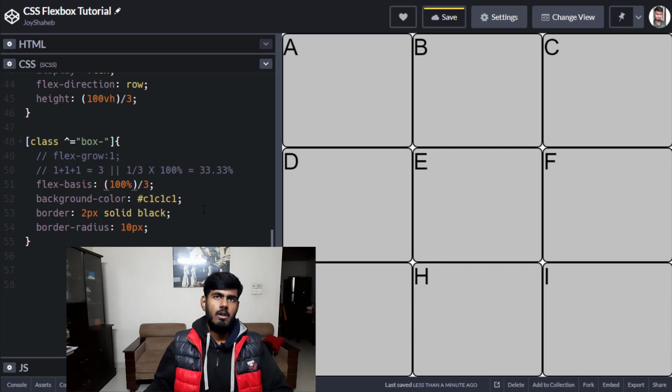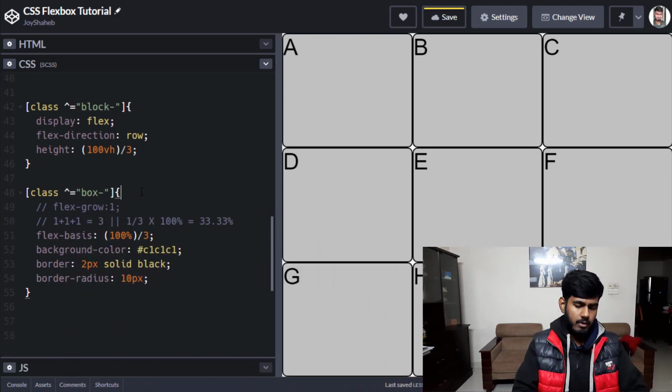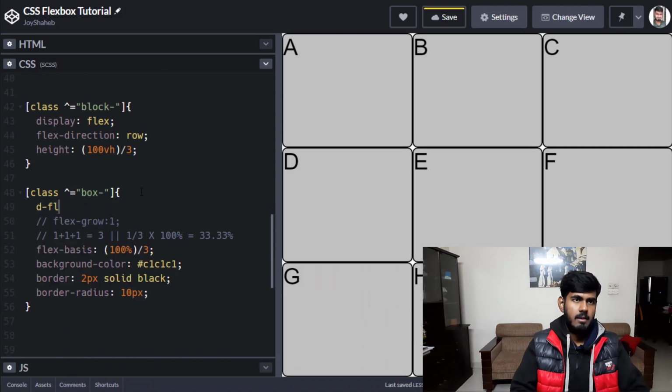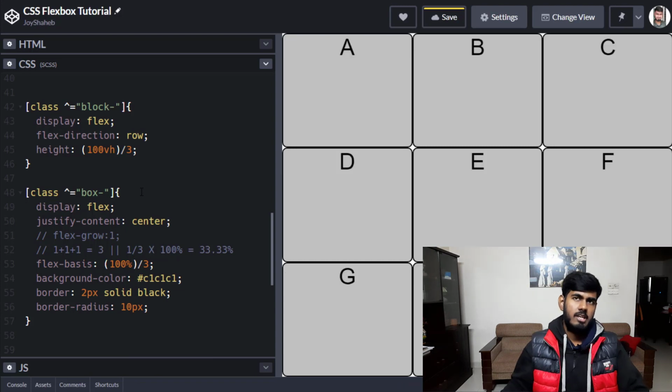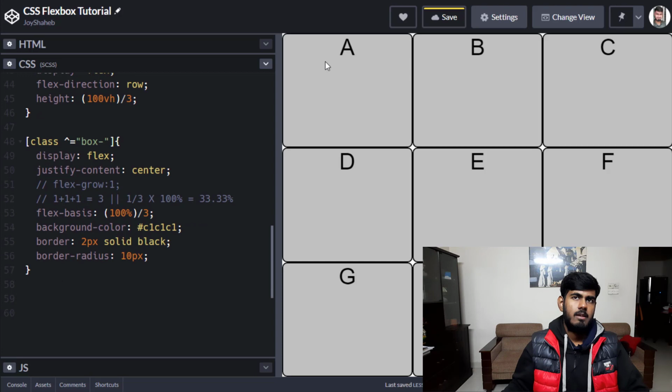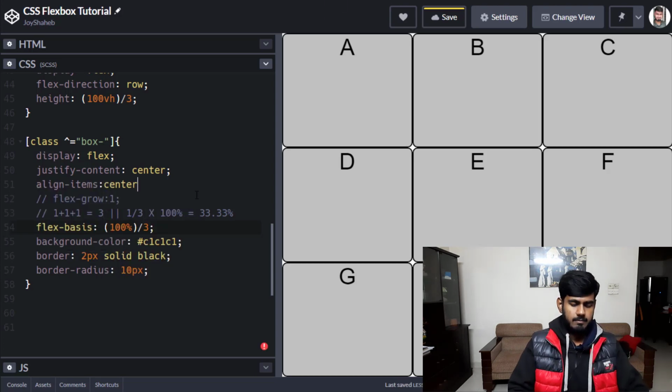All right, we're quite done. In order to center the letter, in order to take the letter at the very center, come to the box and then write d flex and then write justify content center. What it does is it horizontally takes the letter to the center. In order to take it to the center vertically, you're going to write over here align items center, like that.